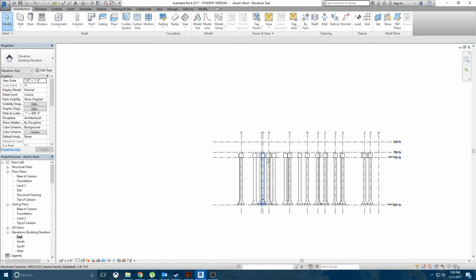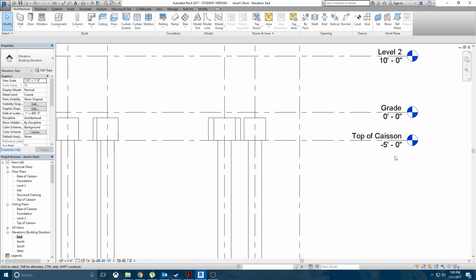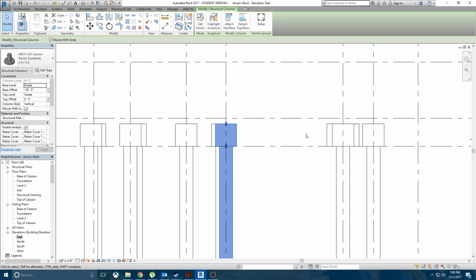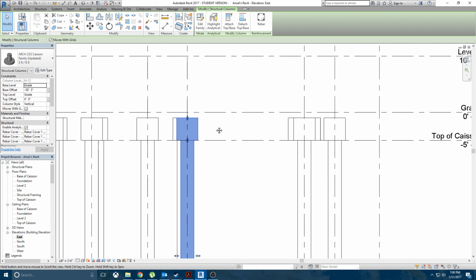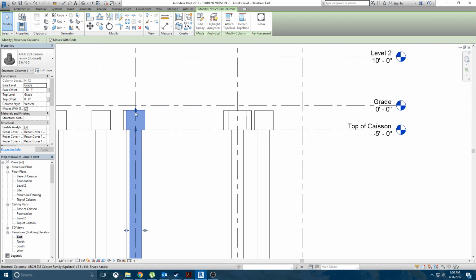So for most of you guys, the top of caisson should probably be at around minus 5 foot. It doesn't matter what they are, just make sure they're around this height. And then your caisson thickness is going to be around 4 foot. And then this 1 foot gap here, what we're going to put on top of that is the floor slab that's going to support your building.